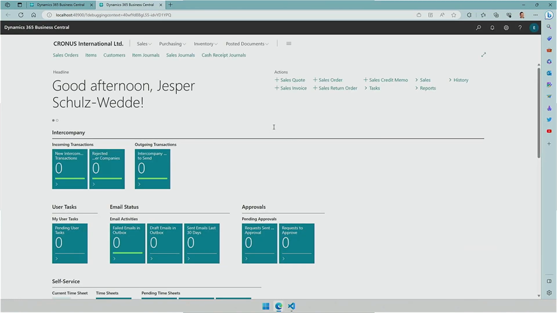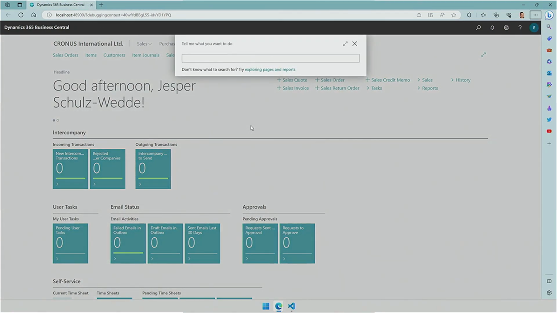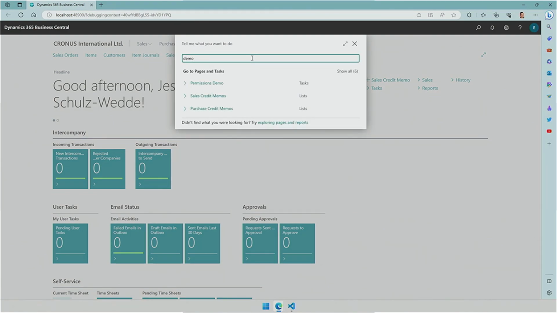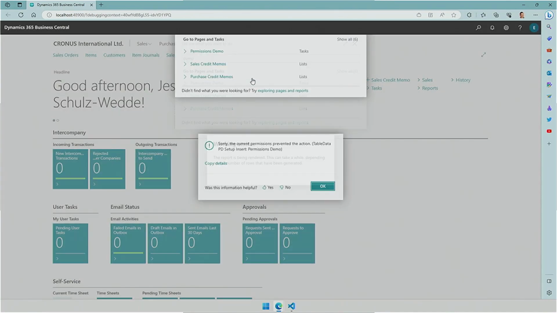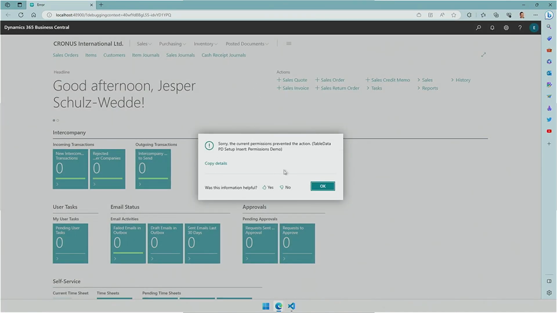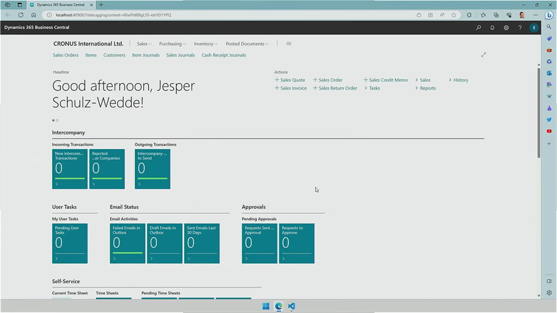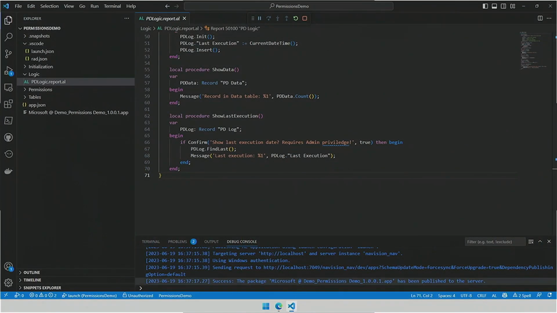And then we'll try to run it. Wonder if that will work. And not surprisingly, we get a permission error. We don't have insert permissions. And that's because we didn't set up permissions in our app.